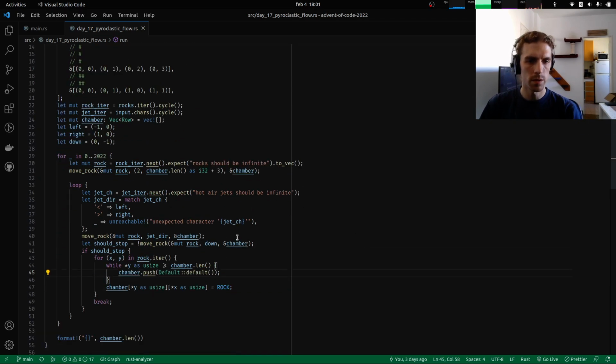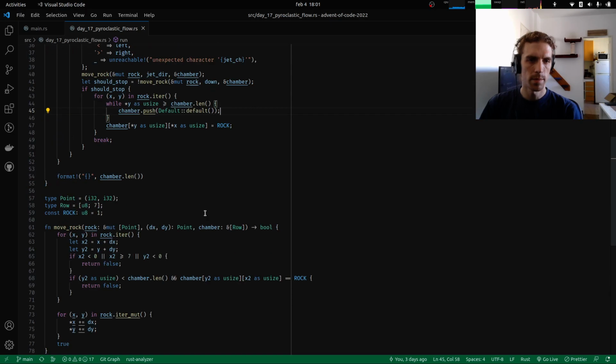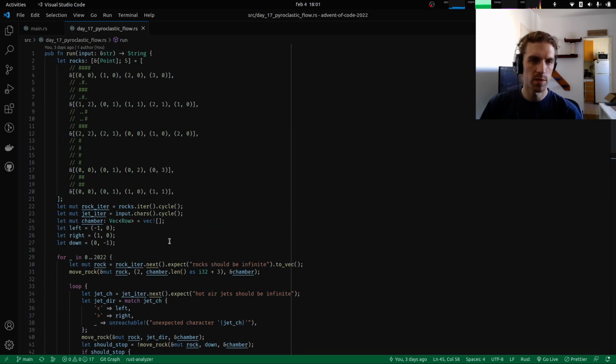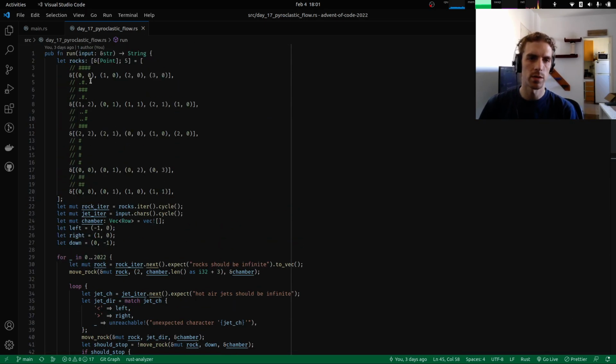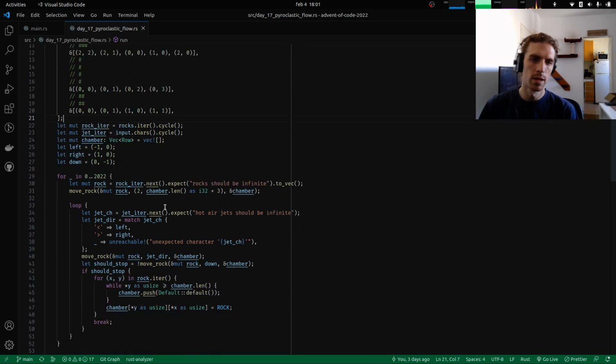So here's the code, which is more or less reasonable. It is simple enough, I would say. Pretty straightforward thing. We represented the rocks as pairs of XY coordinates, and then simulating them falling down into the chamber, which we are representing as an unbounded vector that we grow every time we put a new rock on top.